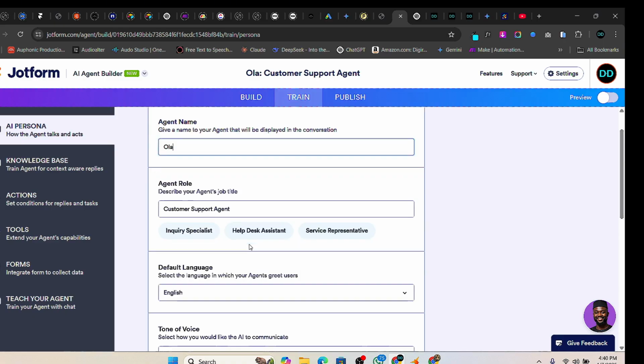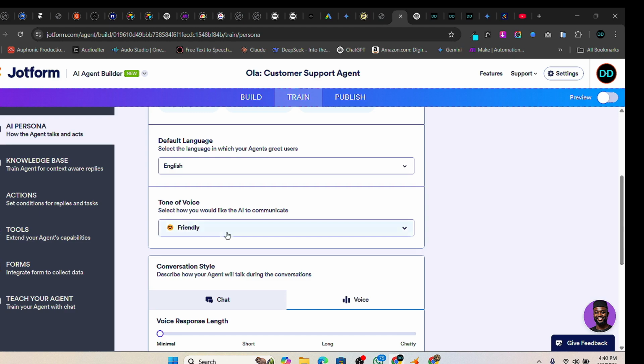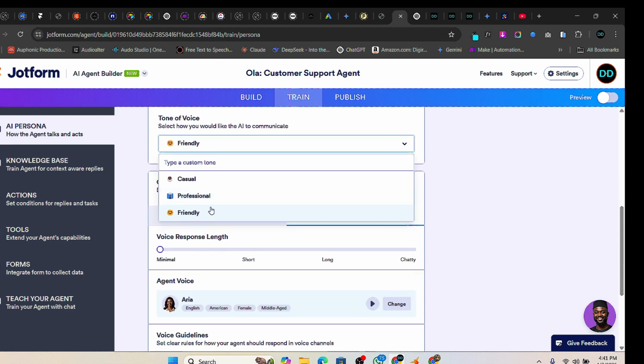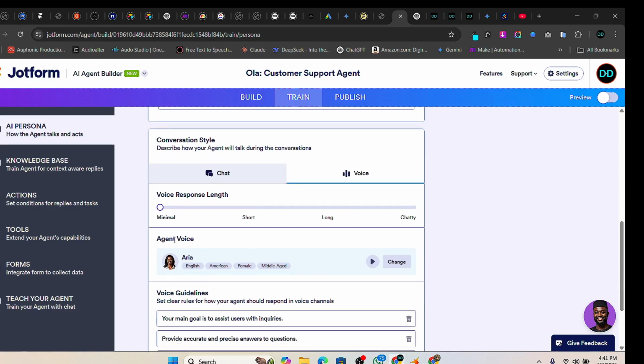We can call it Ola, and then you can change the role: inquiry specialist, help desk assistant, service representative. I'll leave it at that. And then the default language, you can change it to Spanish, to French, to Italian, Portuguese. I'll leave it at English. And the tone of the voice, you can make it casual, professional, friendly. I'll make it friendly. I think everyone wants it to be friendly.